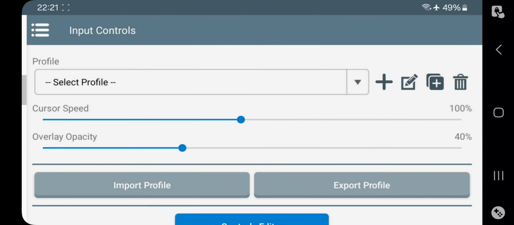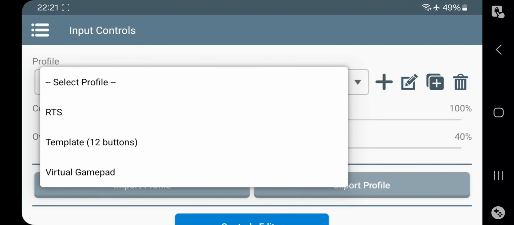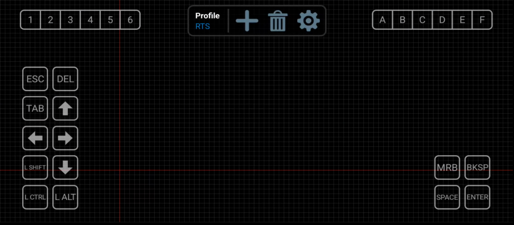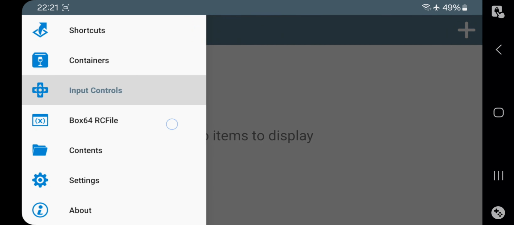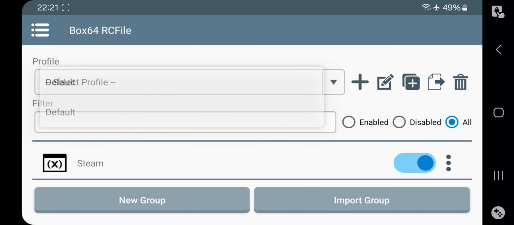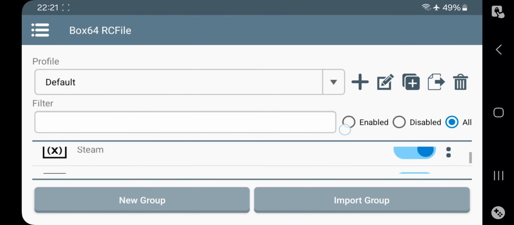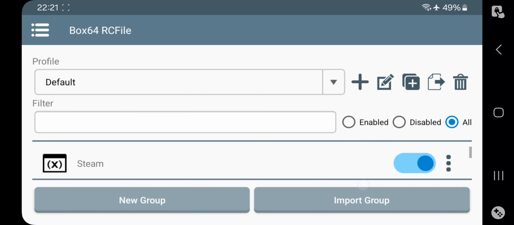Now let's head over to input controls. These are the same as usual. Here, customize the RTS profile controls based on what you want. Now get back, let's go to Box 64 RC file. Here there is a profile, set it to default. Here there are stream and flat out versions. So I'll leave these settings at default.